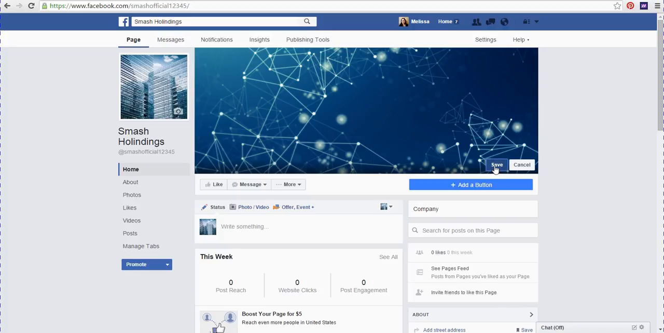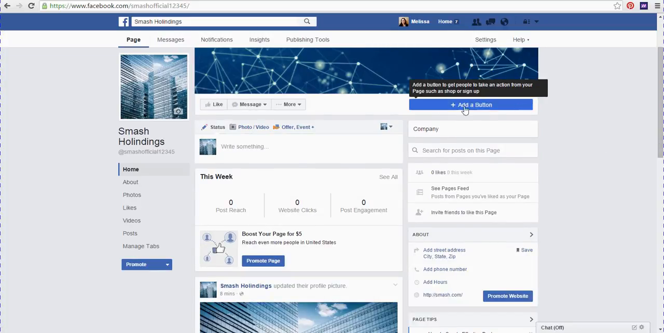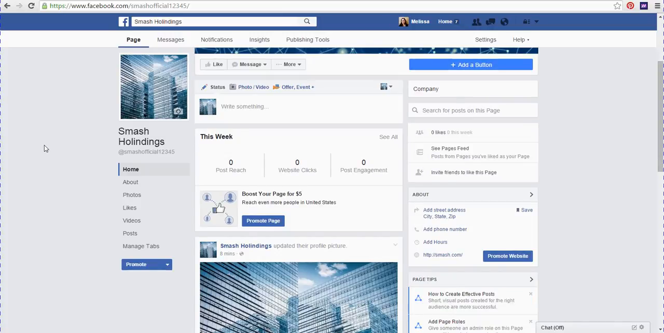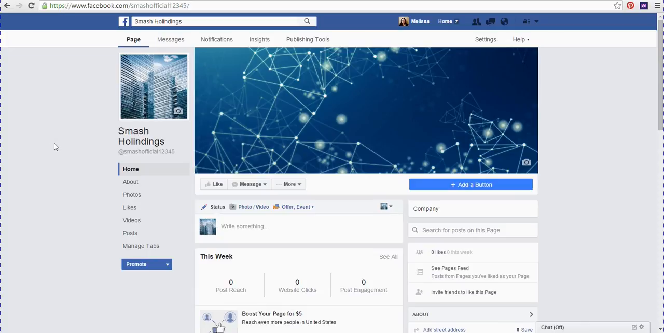So we're going to go ahead and click Save. And now we have a cover photo. And as you can see, there is an option to add a button. We're going to get back to that in just a minute, but I'd like to continue and show you how to input the rest of your information for your Facebook business page.